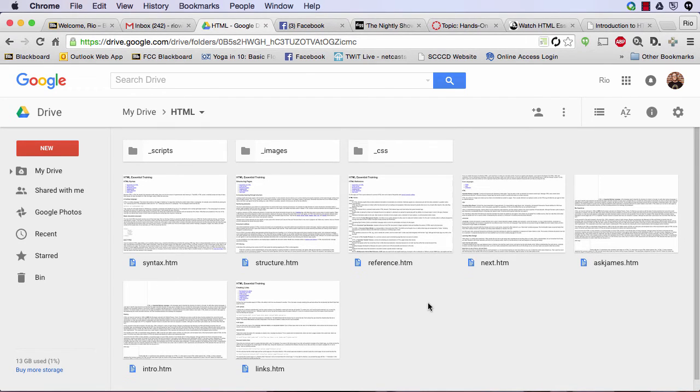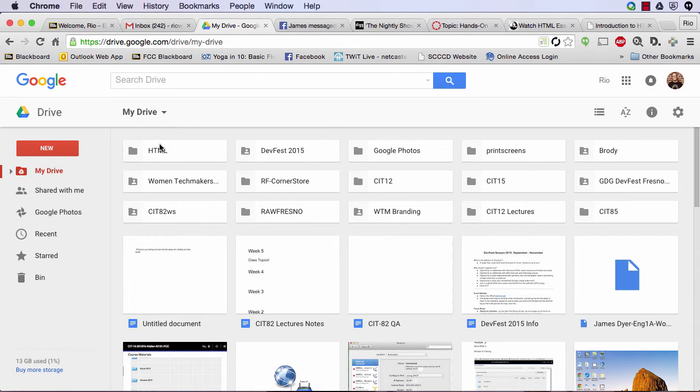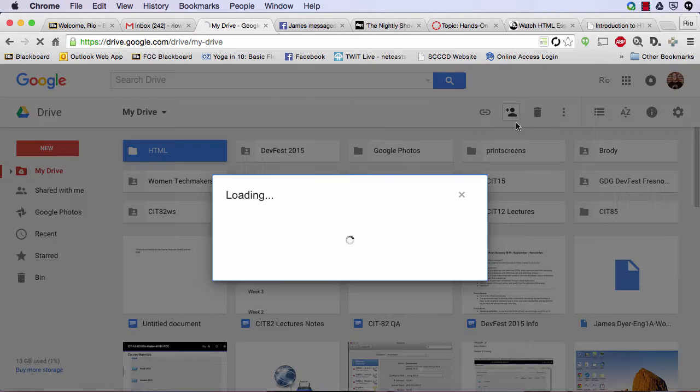So in Google Drive, you've already experienced sharing documents with me. But what I'm going to show you here, and this is another good thing to know, is that you can just share or change sharing options on the folder itself. So I'm going to back up one folder. In here, I'm going to add, share it.